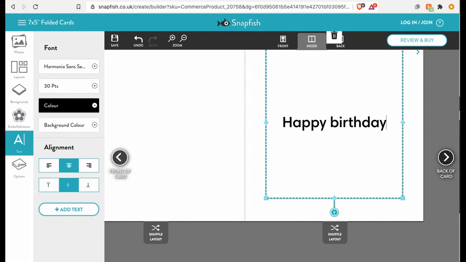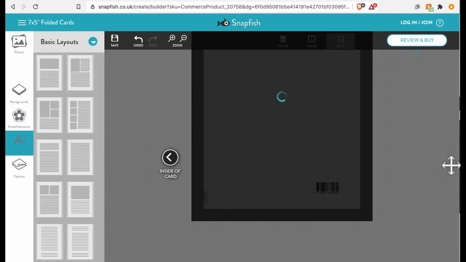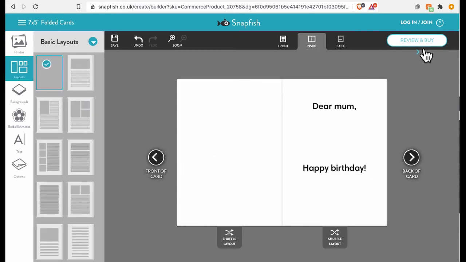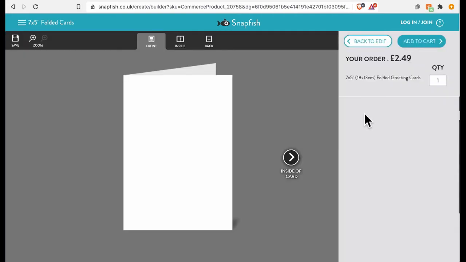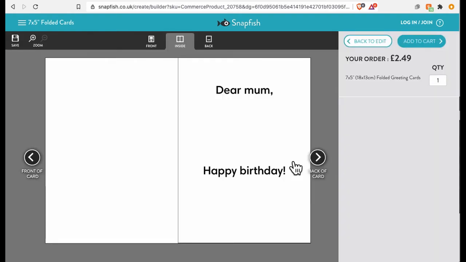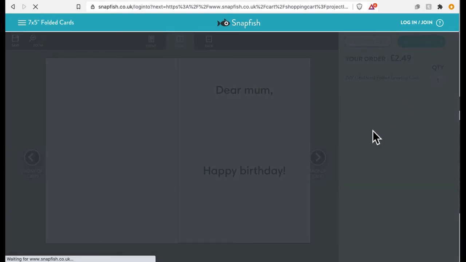Okay, let's go for that. So back of card. I suppose you can add your own logos and stuff if you wanted to. Anyway, let's do review and buy. So there's the photo that we've made. There's the text that we've just put in. Obviously, put far more text than that in because that's just cheating. Got to write lovely messages to your mum. Anyway, add to cart and off we go.